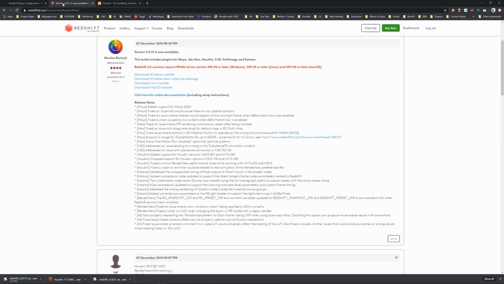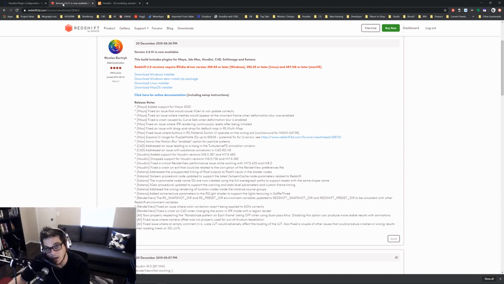Depending on how you run your setup at home or at work, you may need to pick your version of Redshift based off of what version of Houdini you're running, or the opposite, you might need to pick the version of Houdini you're running based off of the version of Redshift that you have access to. So there are all sorts of quirky things about trying to figure out which versions of Houdini and Redshift you need to use.